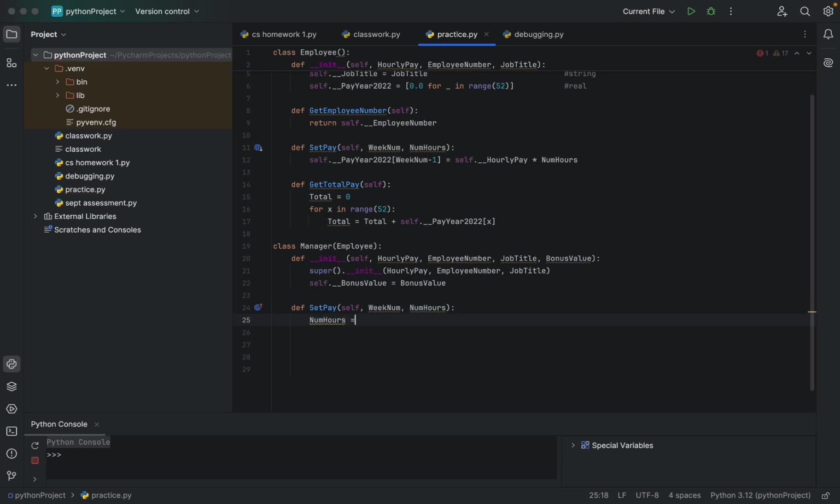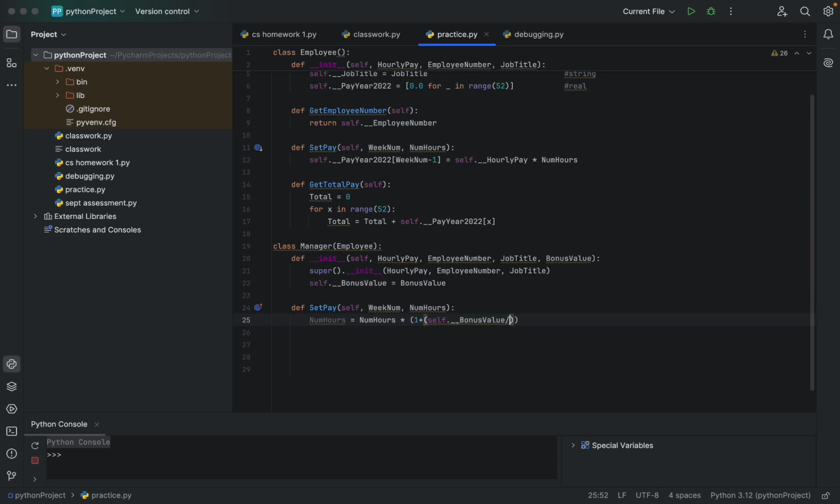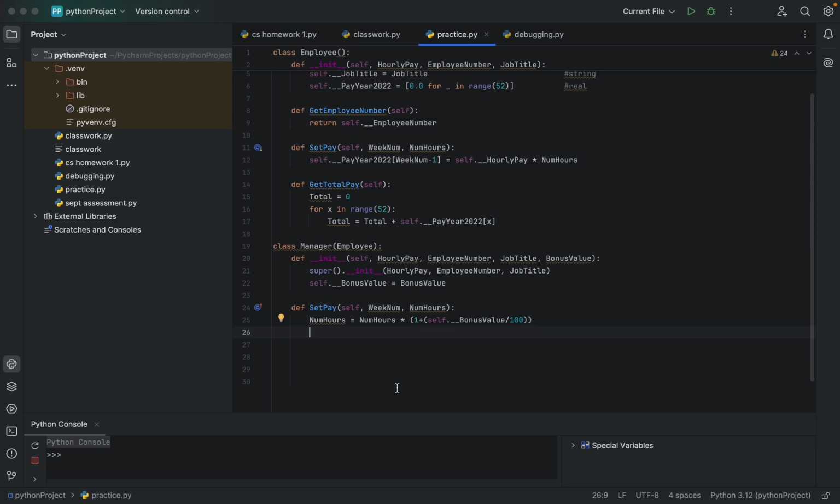So we have num hours is equal to num hours into 1 plus the bonus value. We're using self because it's one of the parameters that are part of the child class only. Otherwise we would have used super if we were using one of the attributes that were part of the parent class as well. So then we call setPay.